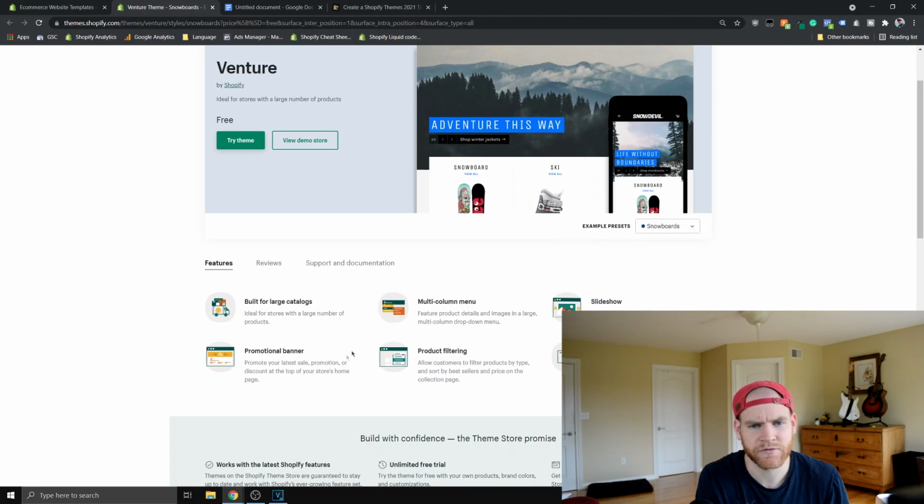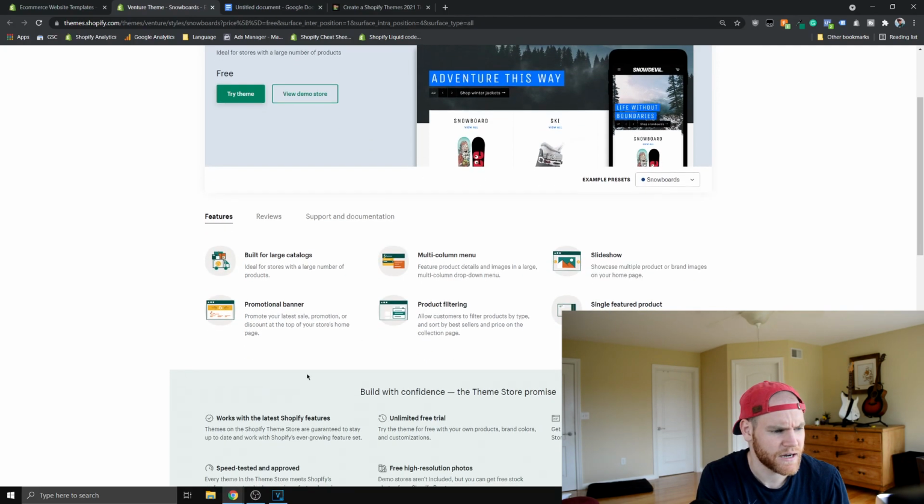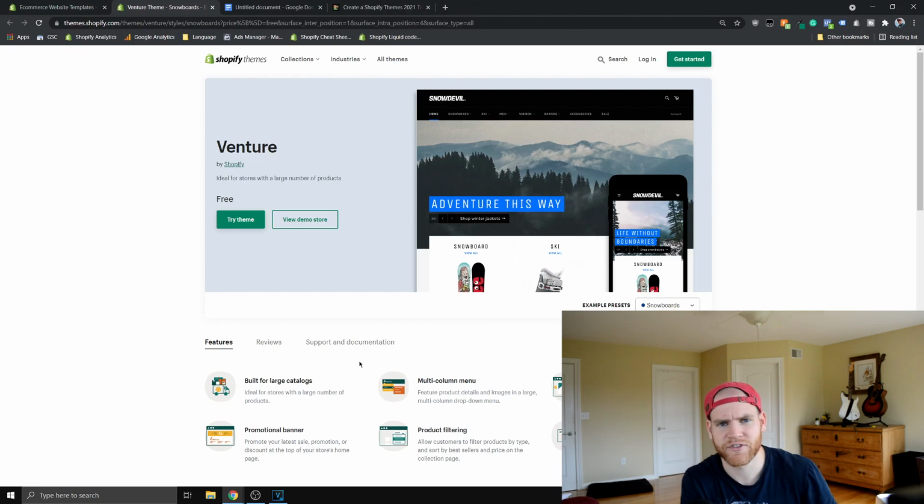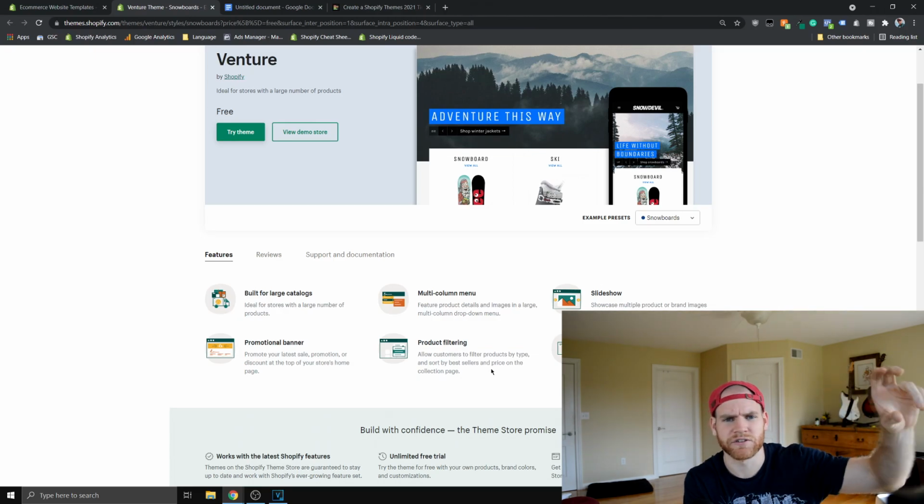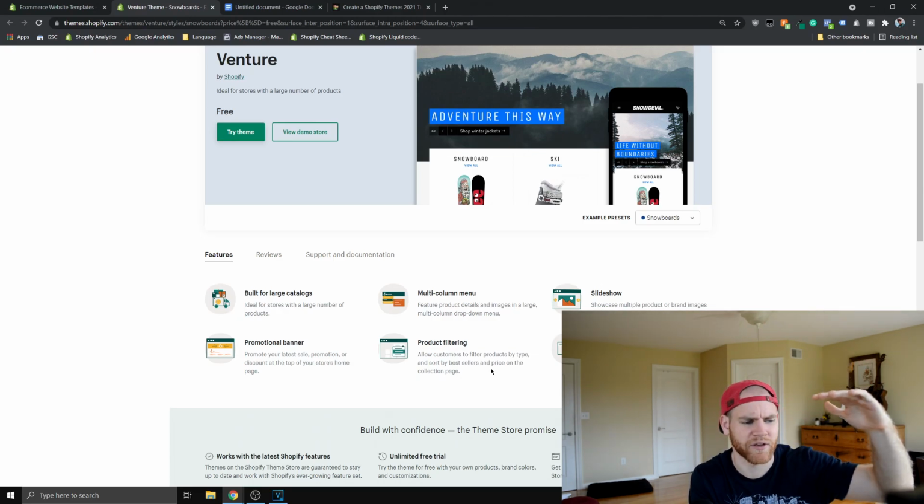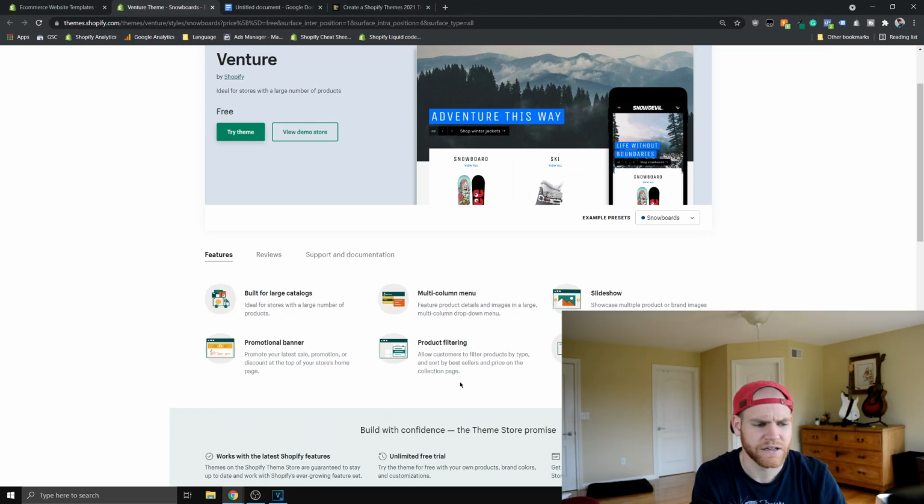Slideshow, pretty standard for most Shopify themes. Promotional banner, that's also the same. It's just the thing across the top. A lot of stores have that. Product filtering. This is like Debut, where you can actually just choose okay, this is best selling, sort products alphabetically. There's different filters for it.